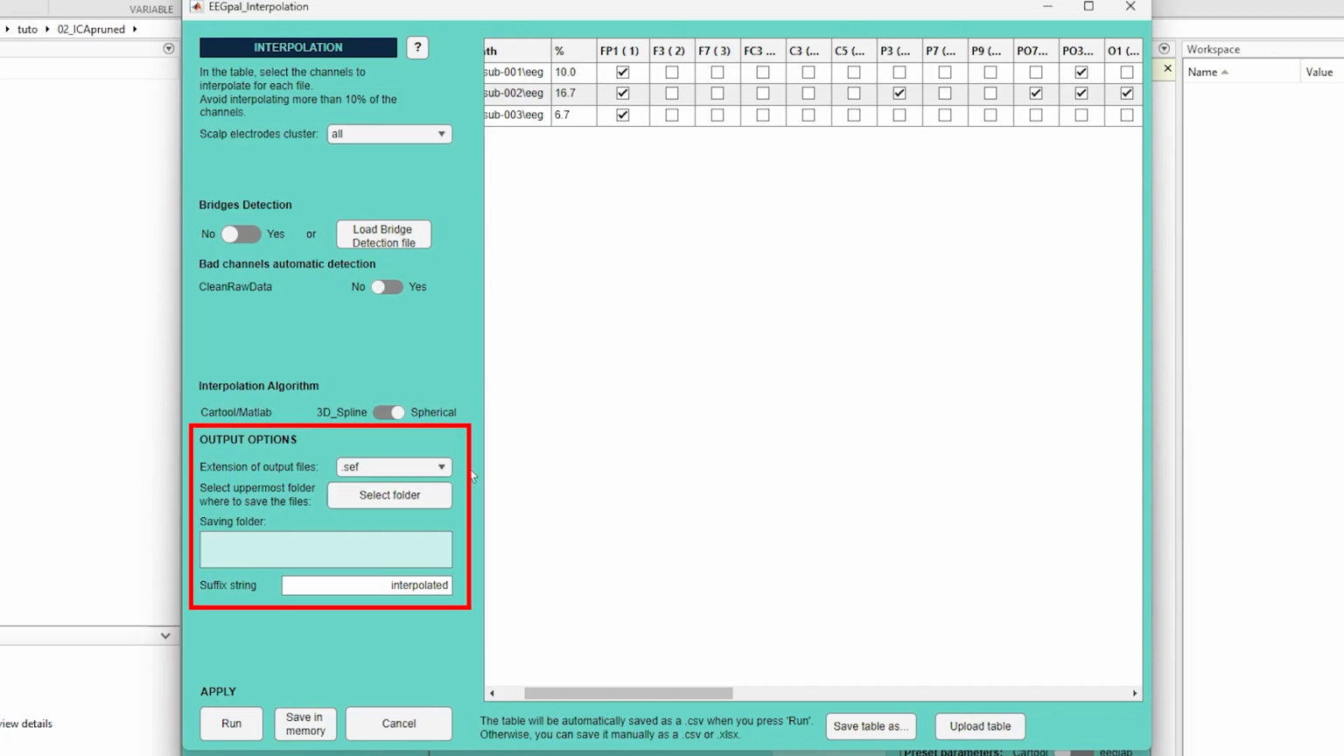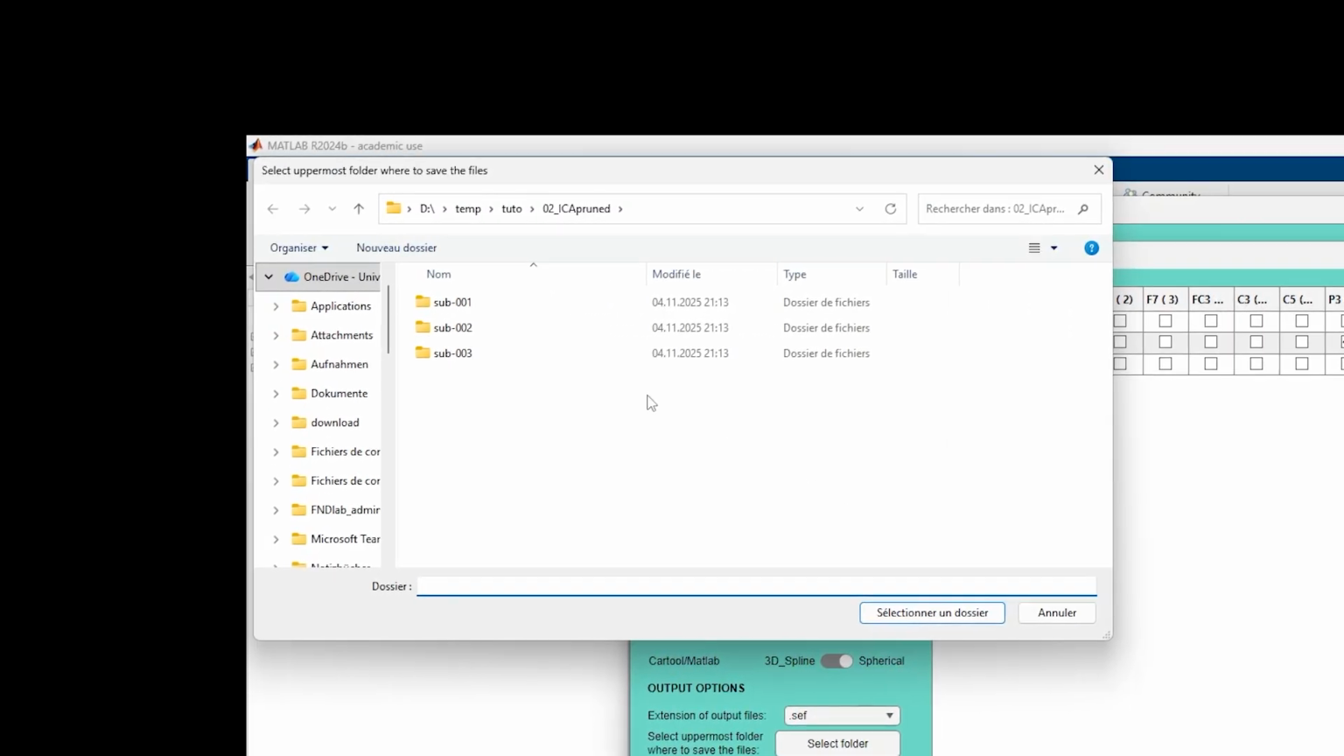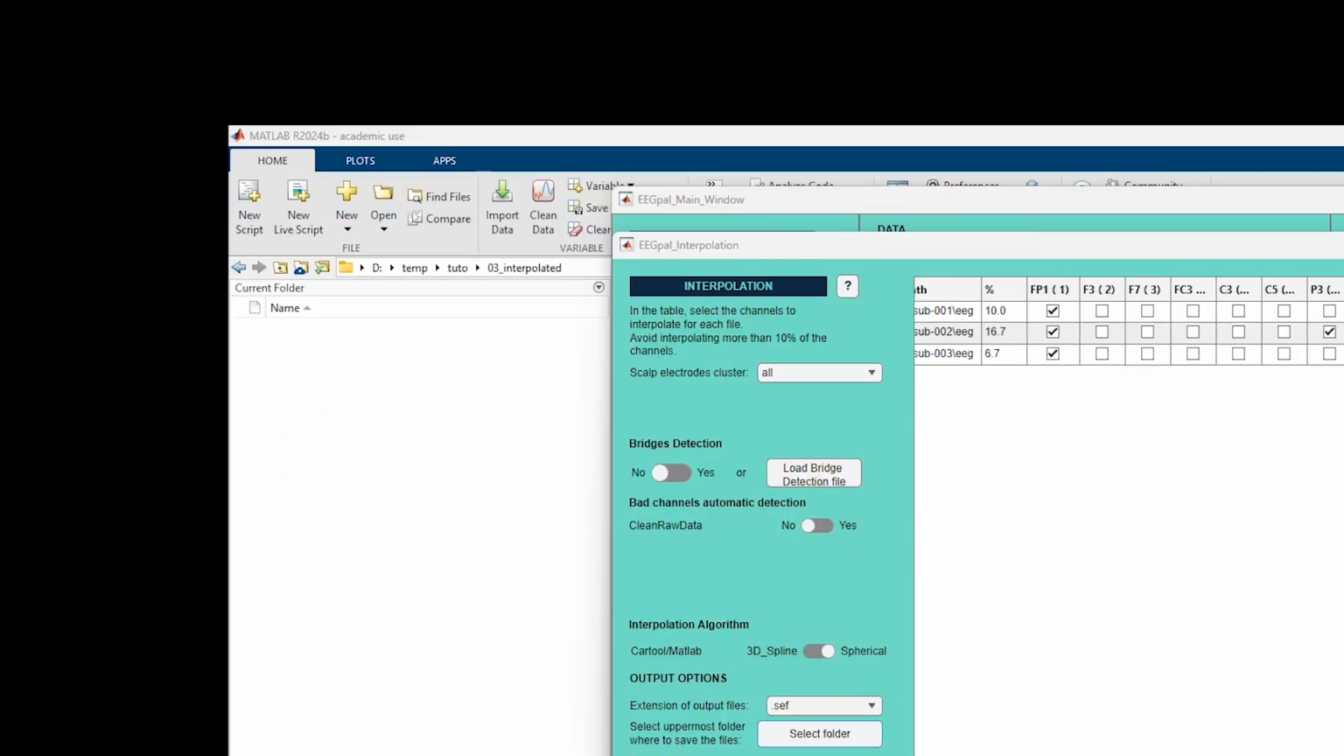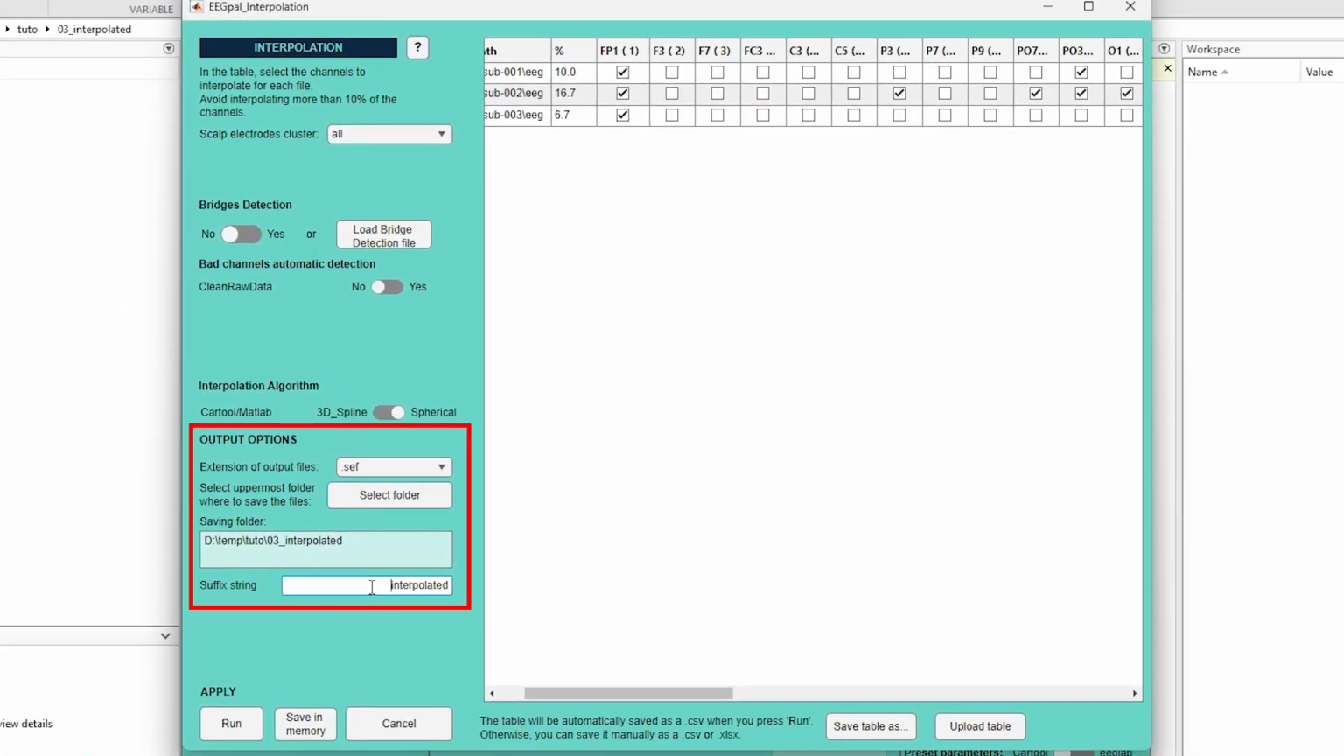Finally, as usual, you can define the output options: the output format, the folder where to save the data, and the suffix string for the file name. Then press Run to proceed.